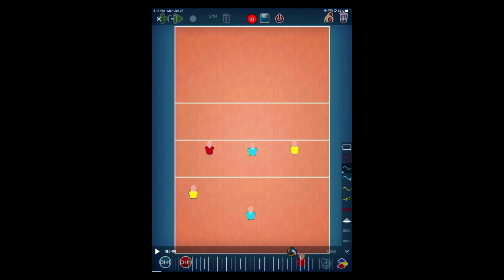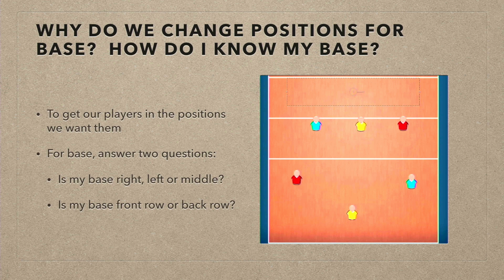So how do you know where you're going to be, and how do you know where you should be at base? Well, we can go back to this. Why do we change? We change because we want to get our players where they are the most capable. For example, outside hitters usually are good passers, and they are good hitters. Middles generally are great blockers and can move very quickly along the net. Right sides tend to be good utility hitters.